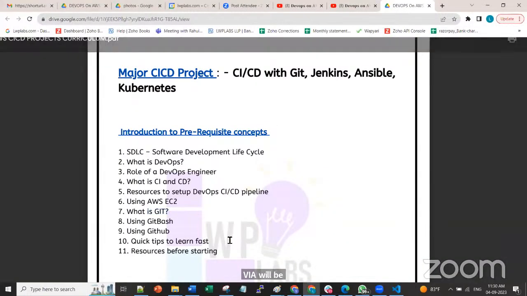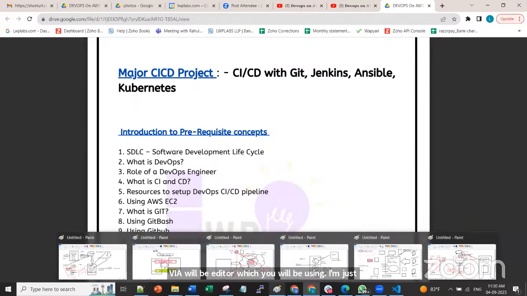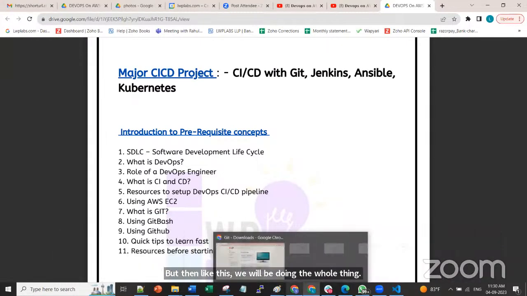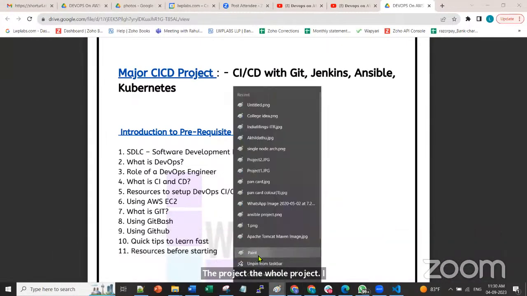I think Kallol already explained the project architecture to you, but I'll just go through it. What will be the ultimate requirement? Don't count the project, don't count anything. Just see what project we will be doing.